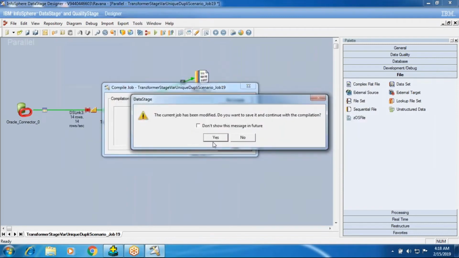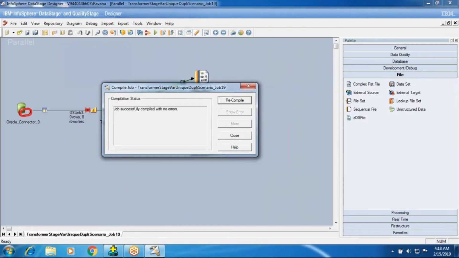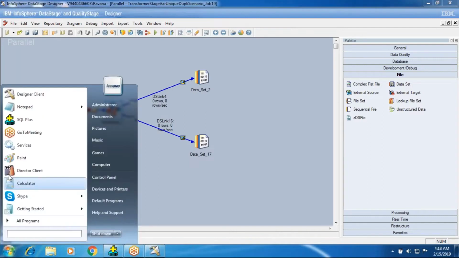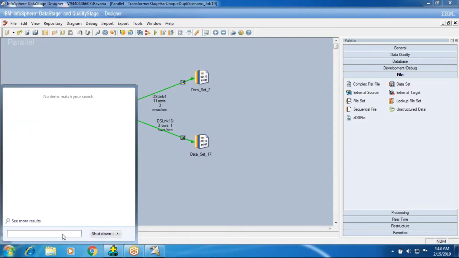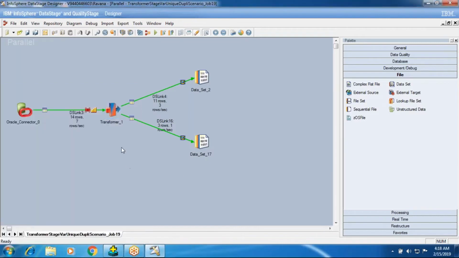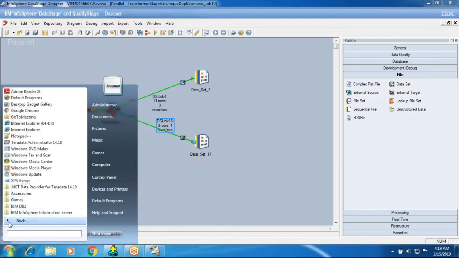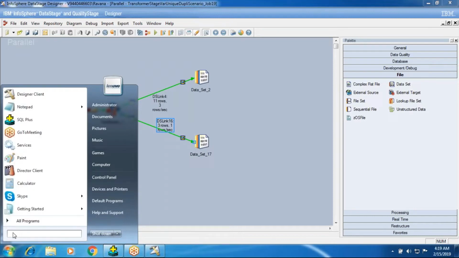So now the values will come properly. Now the values will be populated properly. I'll try to explain, no worries. So I got 11 records into one output, 3 records into another output. Something I'm not able to type on my machine.